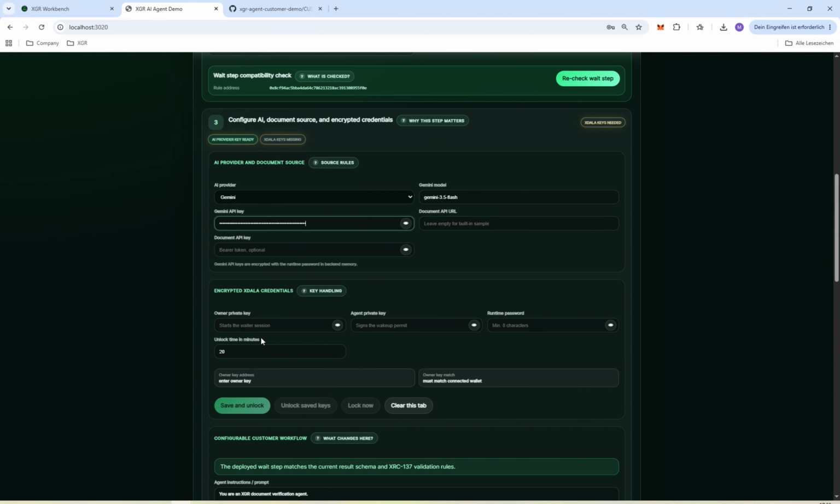Next, we need 2 wallets, or more precisely, the corresponding private keys. It's best to use test wallets that you create with MetaMask. We already showed how that works in our video Creating a Wallet with MetaMask on our channel. We now enter the keys here and encrypt them with a password. In addition, we can define how long the keys should remain available in RAM. After that, they are automatically locked again and are no longer accessible. With that, this step is also complete.